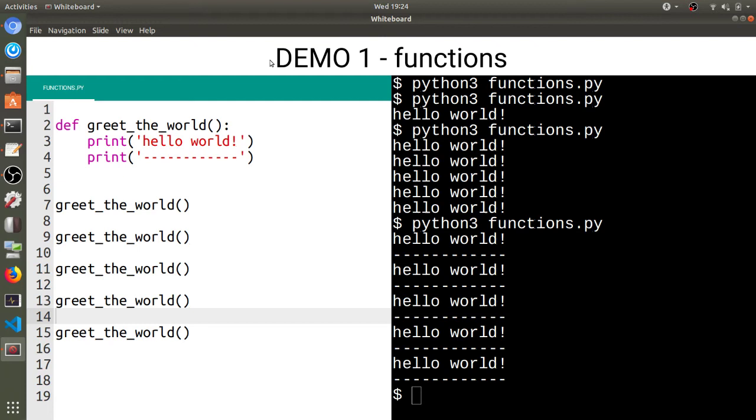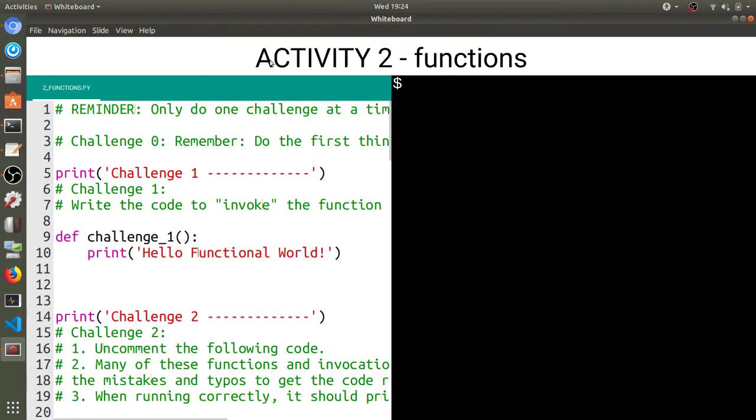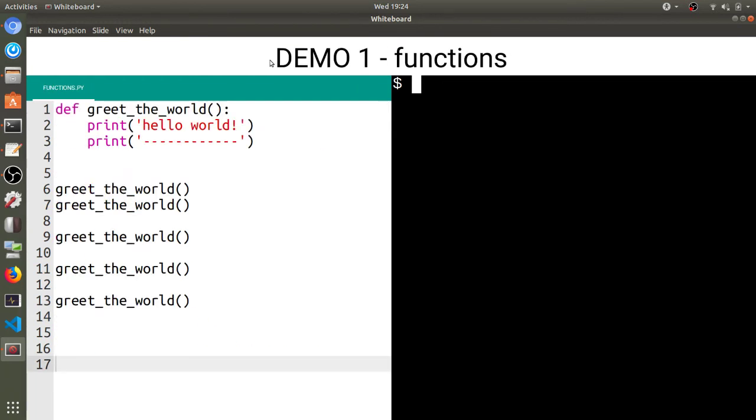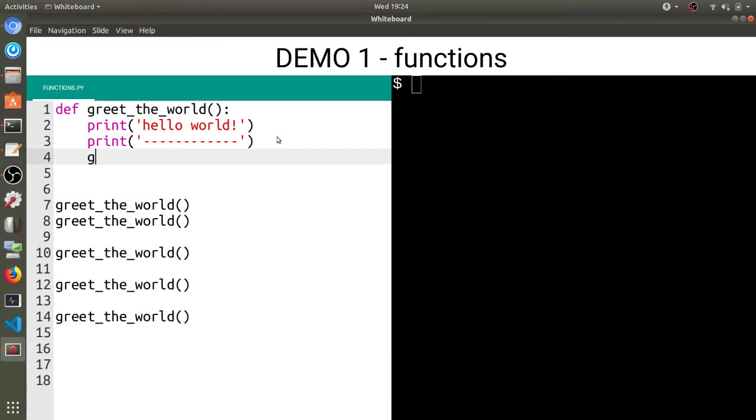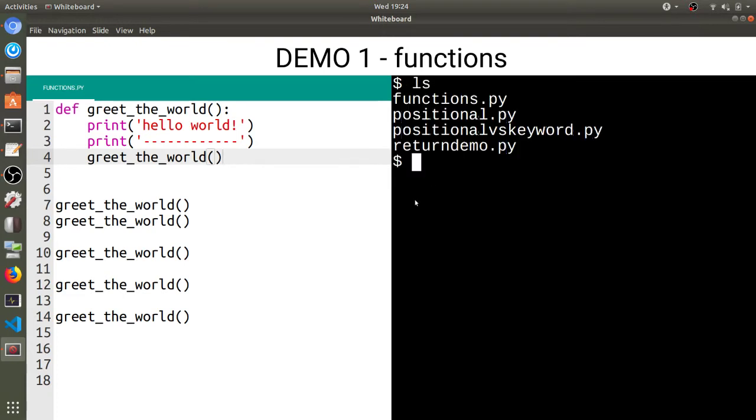No questions? What happens if we put the invocation in the function? Anyone want to take a guess what this will do? It'll keep calling the function. Yeah, it'll be an infinite loop. This is an infinite loop here. So don't do this. Don't put your invocation in your function, at least for now, because that'll be an infinite loop.